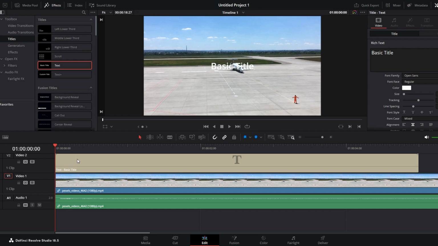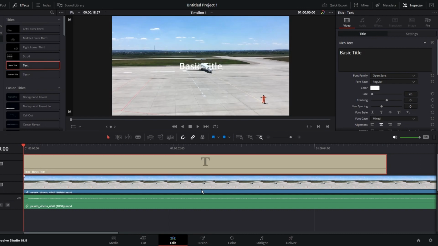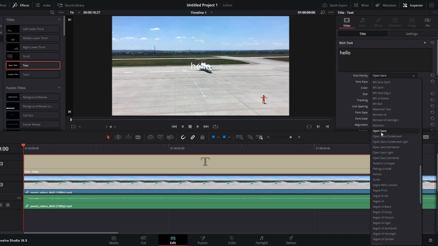If you don't immediately see the text option, no worries, just double click on your text clip on the timeline to bring up the controls. Now you can edit your text by deleting the placeholder and typing in what you want. Customize other aspects like font size and color as needed.